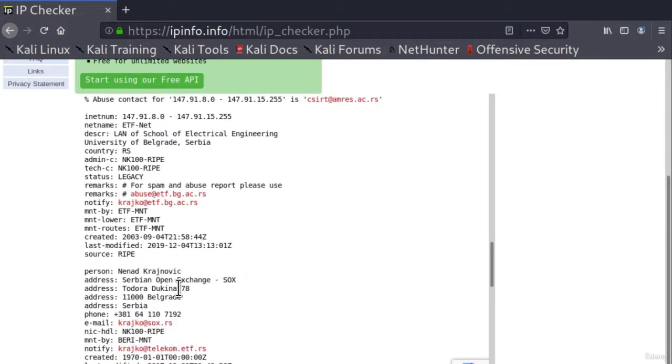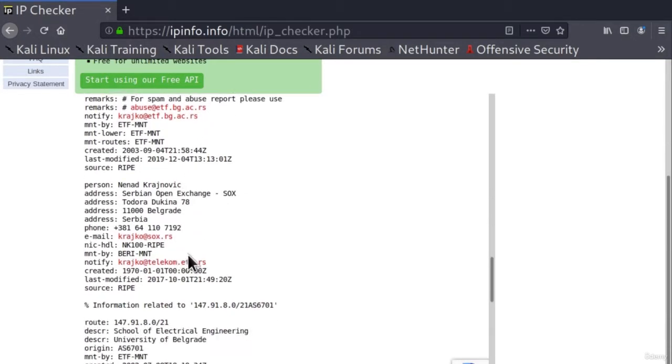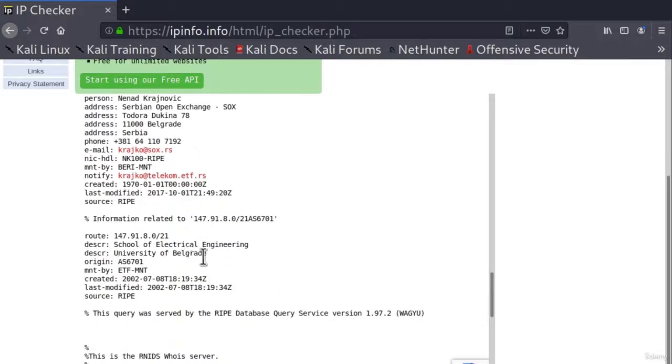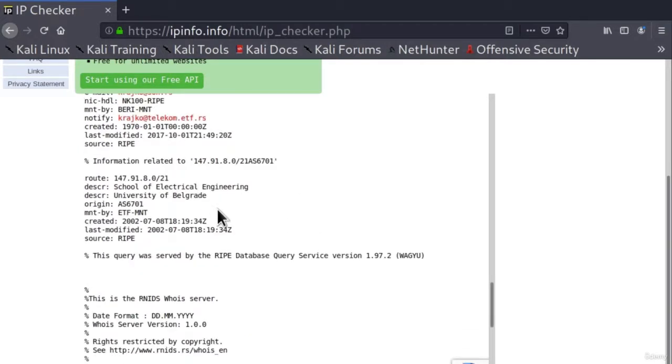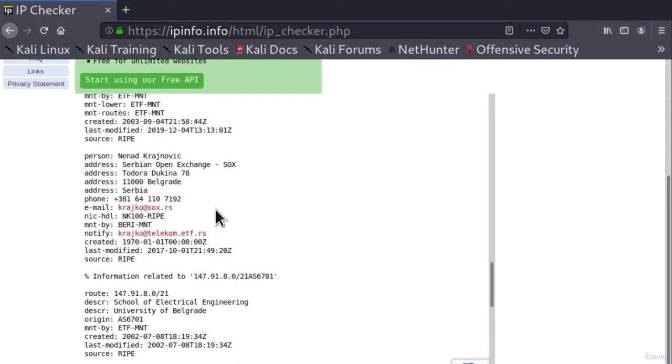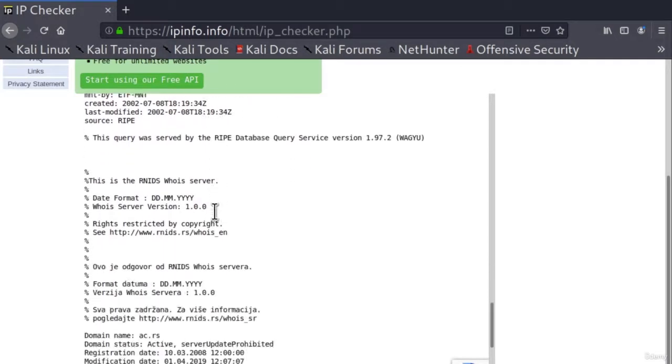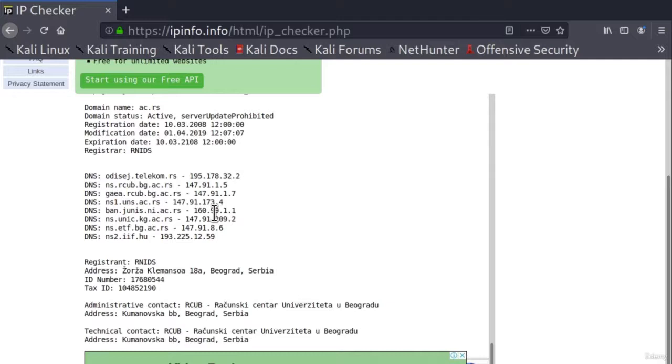All of this could be useful for us, depending on which type of attack we would plan. Now, of course, we're not going to be attacking this website since we do not have permission, but we're simply gathering information to see what we can retrieve from the internet about this website. And for now, we're getting a bunch of information about it.